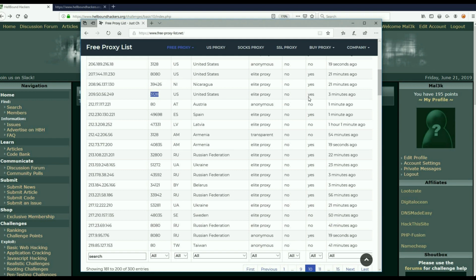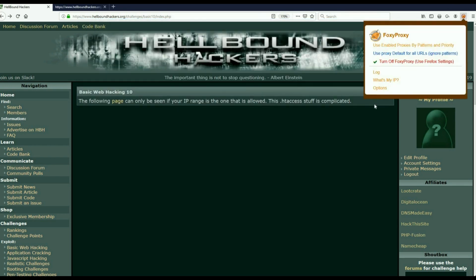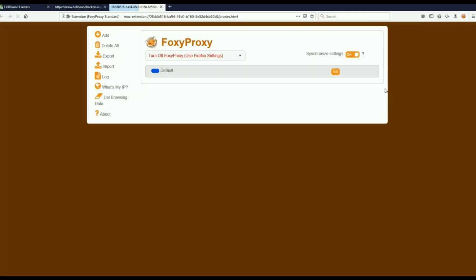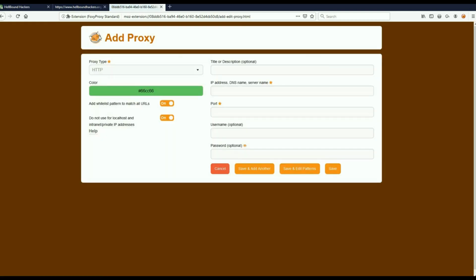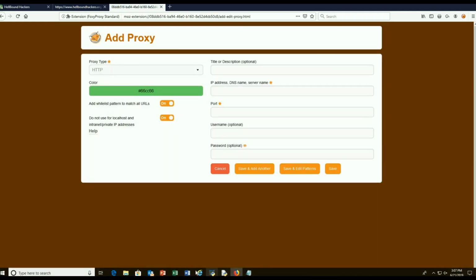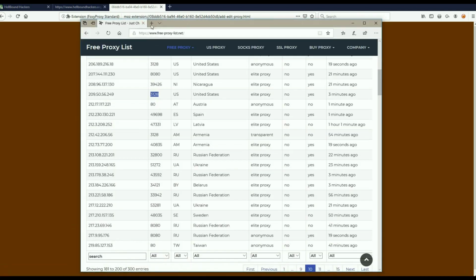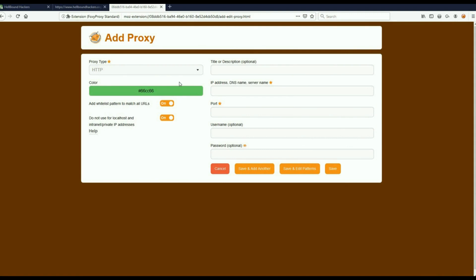So there's two ways we can set this up. If you're using something like Firefox or even Chrome, there are plugins called Foxy Proxy. And what I can do is I can add a proxy. Let me bring up my other page here. I need this open. I'm going to slide it over here for a second.